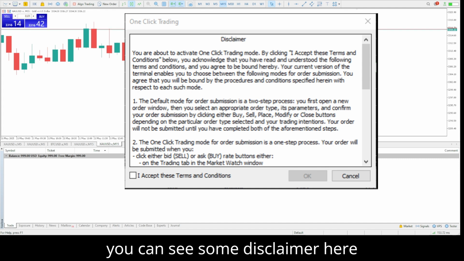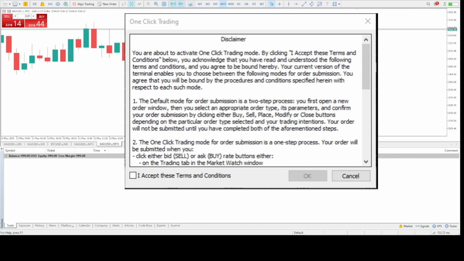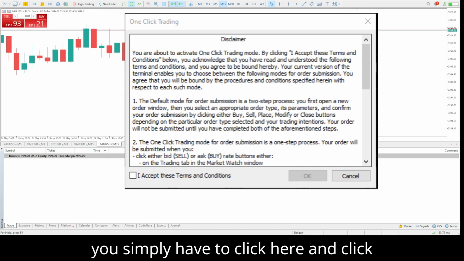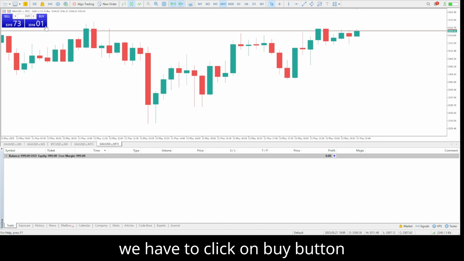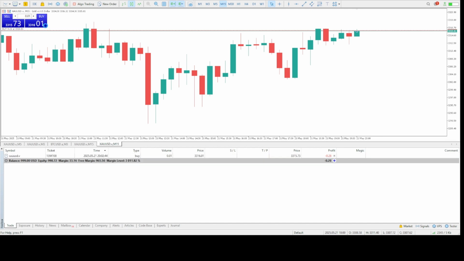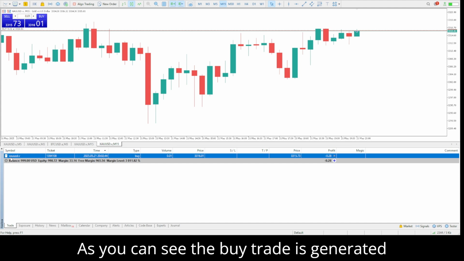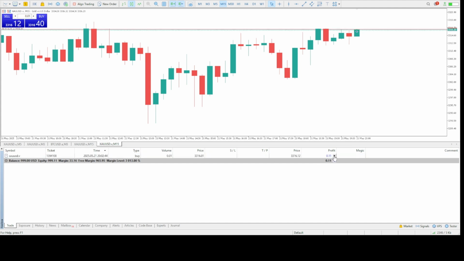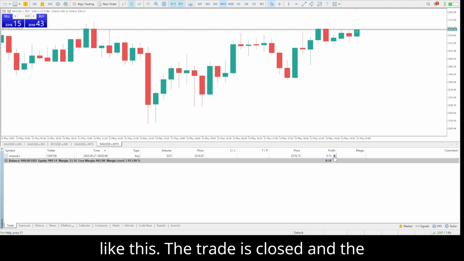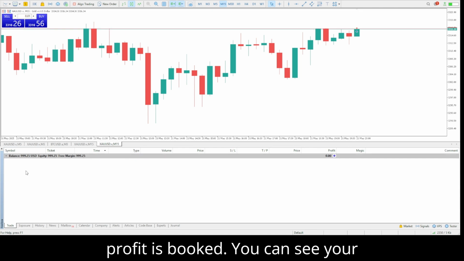You can see some disclaimer here. You simply have to click here and click OK. Now you're ready to trade. We have to click on the buy button. As you can see, the buy trade is generated here. You can cut the trade from here like this. The trade is closed and the profit is booked.